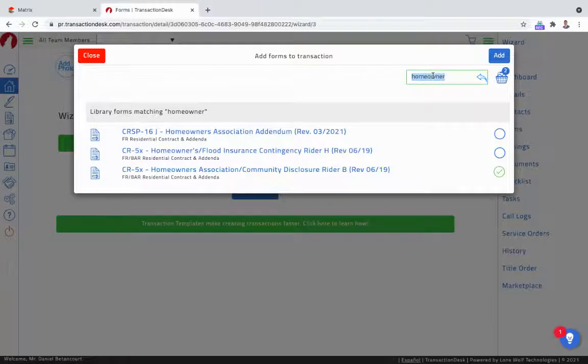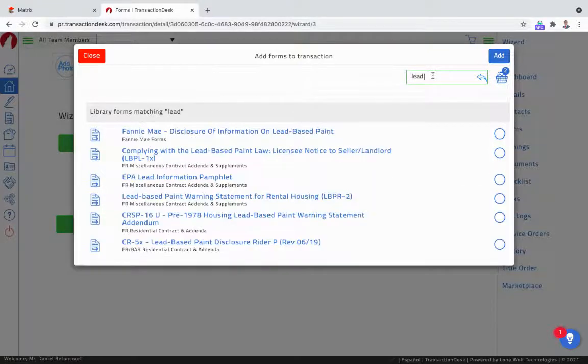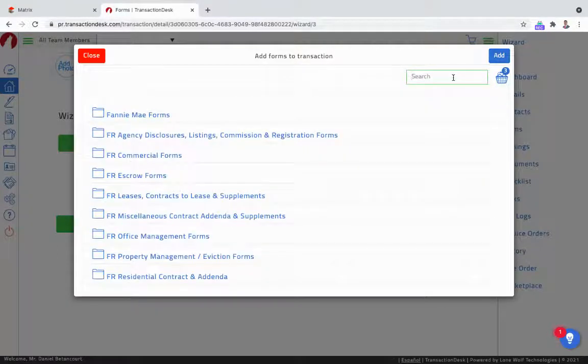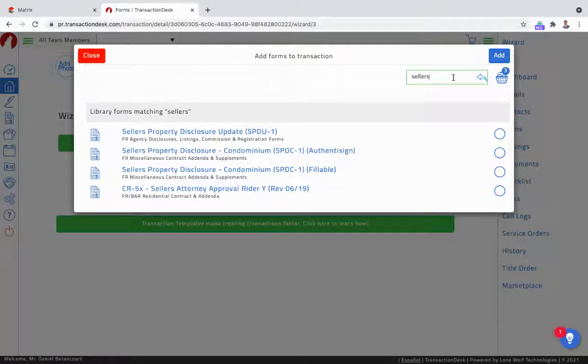If the home was built before 1978, you want a lead-based paint disclosure. The lead-based paint disclosure is right here. If it was not built before 1978, you don't need that. And every listing requires a seller's disclosure.